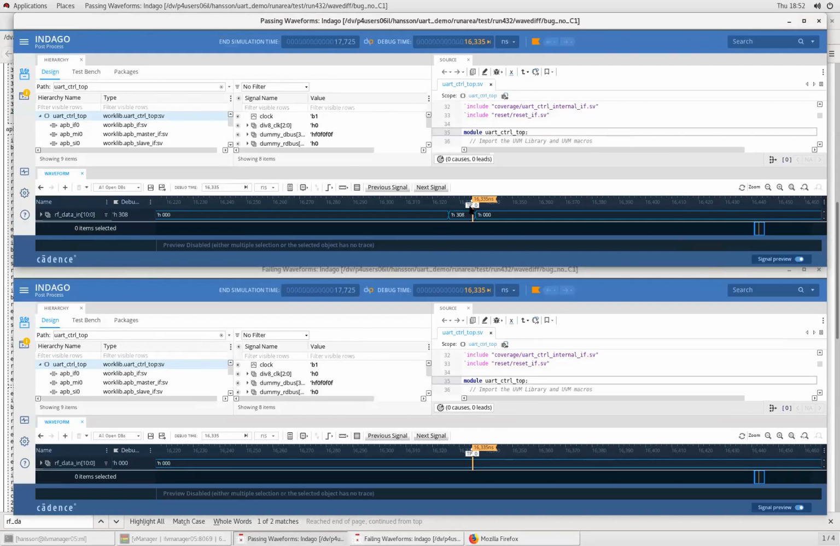And as you can see here, on exactly this time point, there is a difference in the waveform. In the passing one, on exactly this time snapshot here at 16 nanoseconds, 16335 to be exact, there's a signal change, but in the failing one, there's no signal change. So from this point, Pinpoint has shown you exactly where to start looking, and then from here on, you'll have to manually try to fix this.